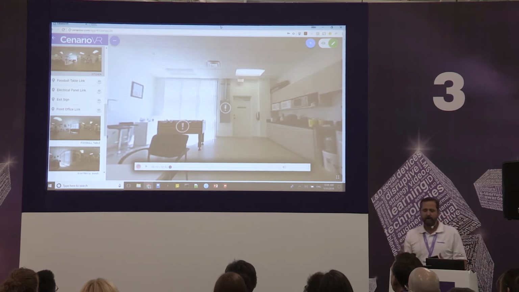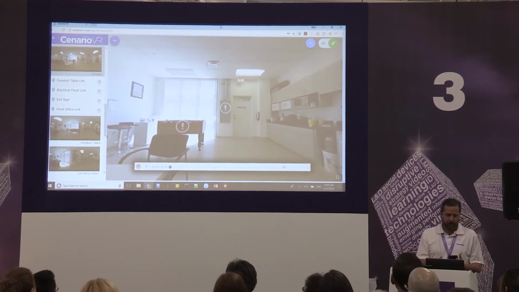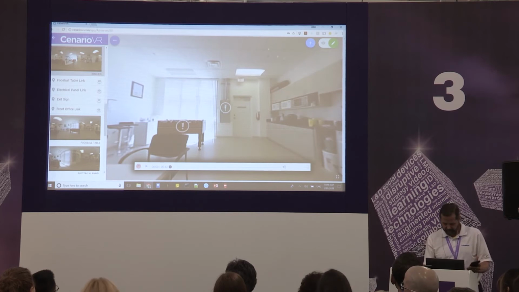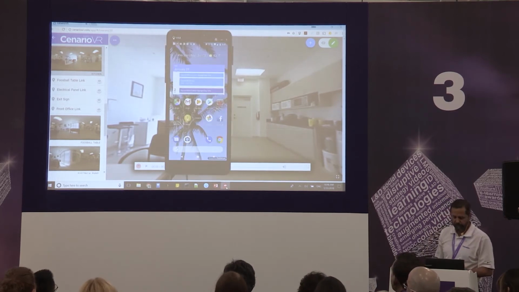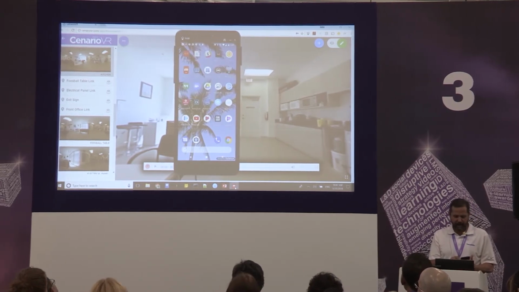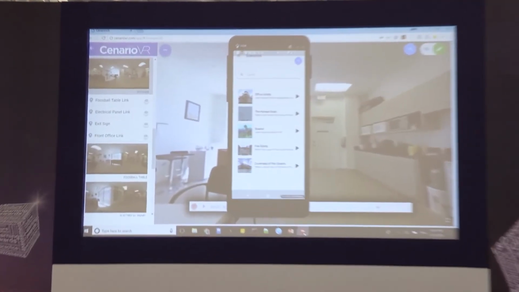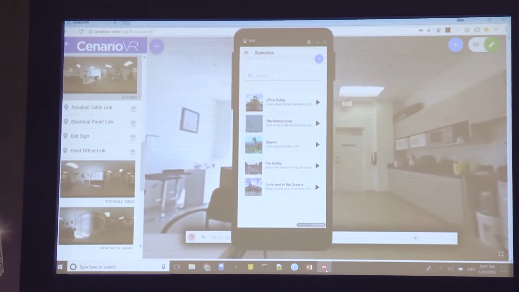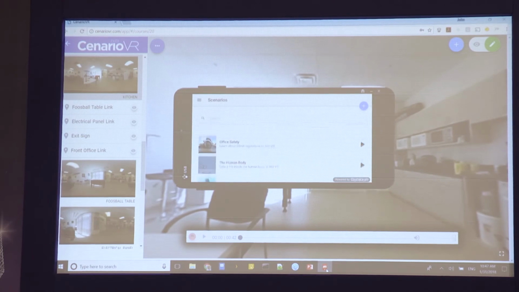So in order to go into VR, you want to go to your mobile device. And doing that is as simple as showing it on your device. So we have the CenarioVR app, and that app allows you to download.